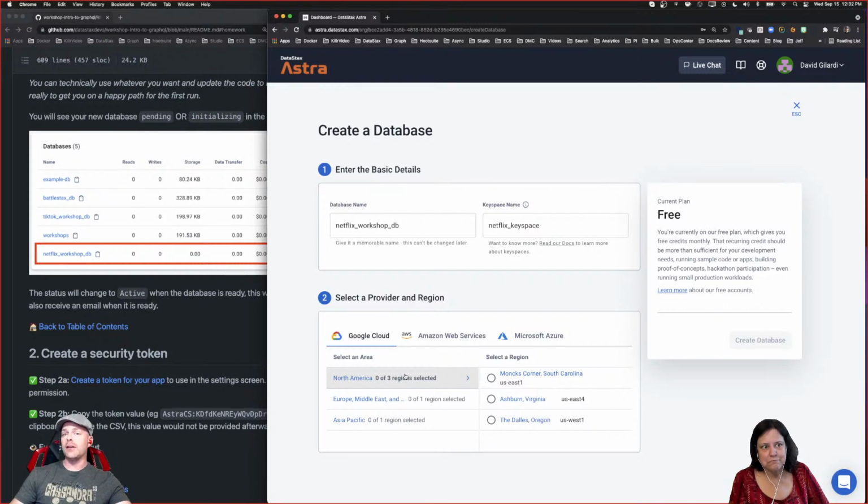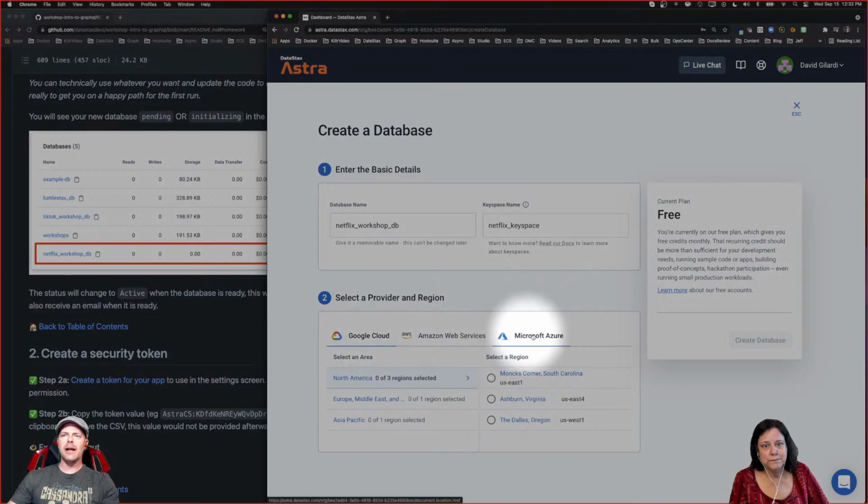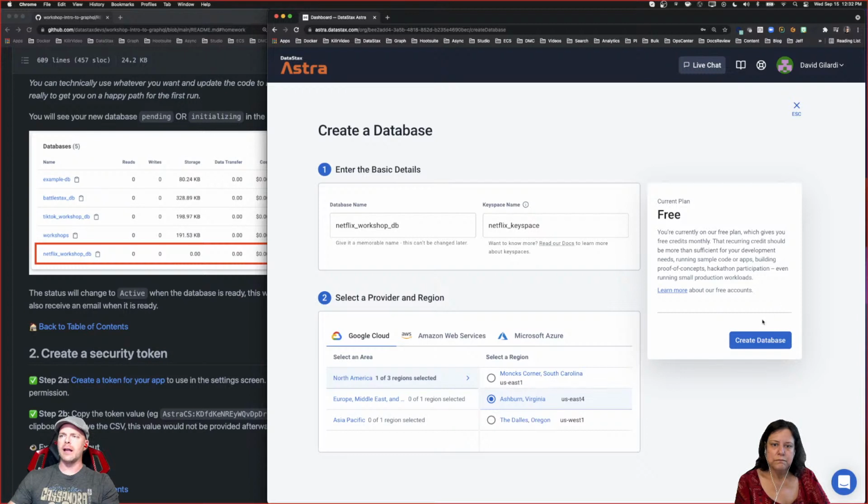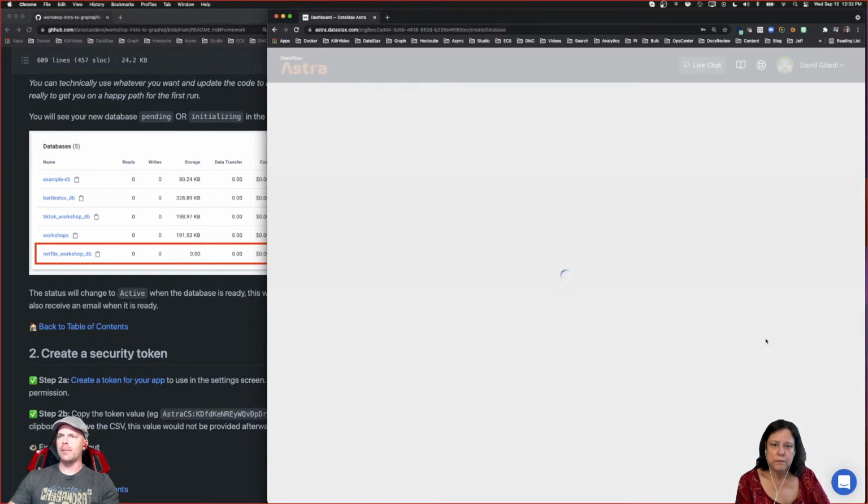We actually just released a new multi-region feature that allows you to span data centers over multiple regions. That's totally out of scope of today, but I was just saying that it's there. But all you really need to do here is pick a provider. It doesn't matter which one. Pick an area close to you. I'm in North America, closest to Virginia, so I'll do that. And then create database will light up and hit the button.